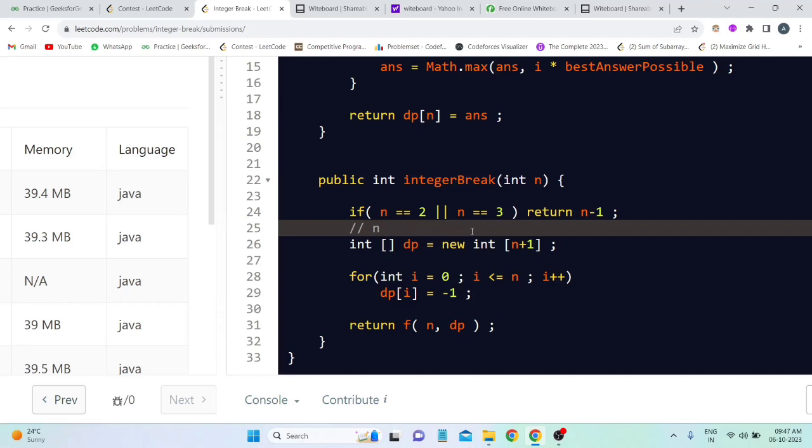Similarly, if we have n equal to 3, there is only one way of breaking 3 into 2 or more than 2 parts, that is the first part is 2 and second part is 1, or the first part is 1 and second part is 2, both are same things. So when we multiply these, the answer is 2. So that's why I'm doing this, that when I have n equal to 2 or n equal to 3, I'll directly return n minus 1, because the answer for 2 is 1 and the answer for 3 is 2.